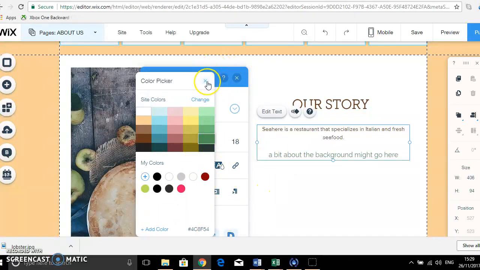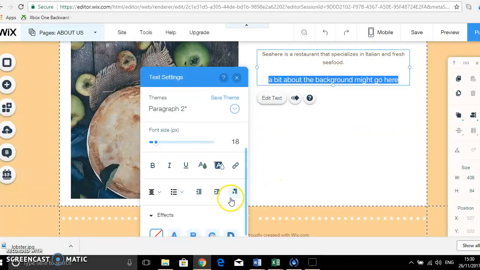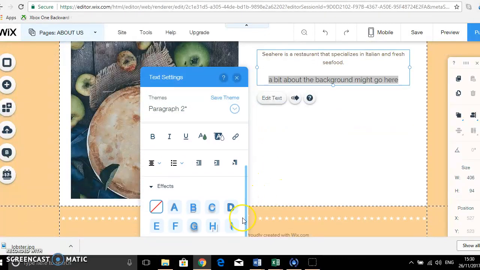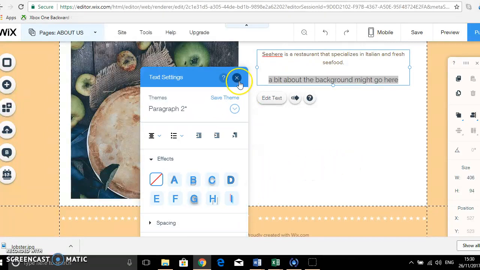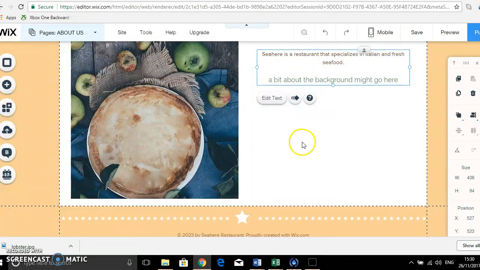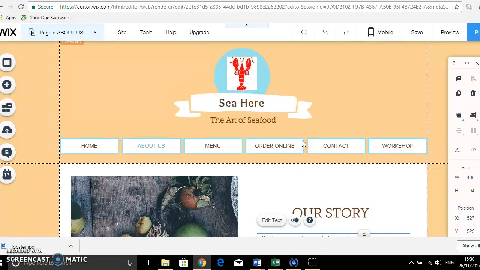And then we just close that, the palette. We can look at different effects here as well. So you could shade text, you can make it jump, you can just put no effects in, and so on. So there's quite a bit that you can do with each piece on your website. Okay, so that's the About Us.